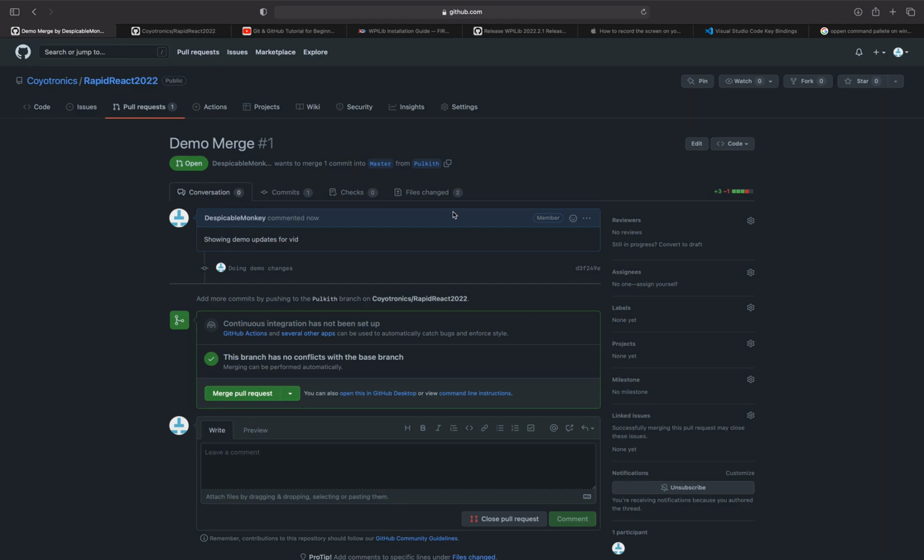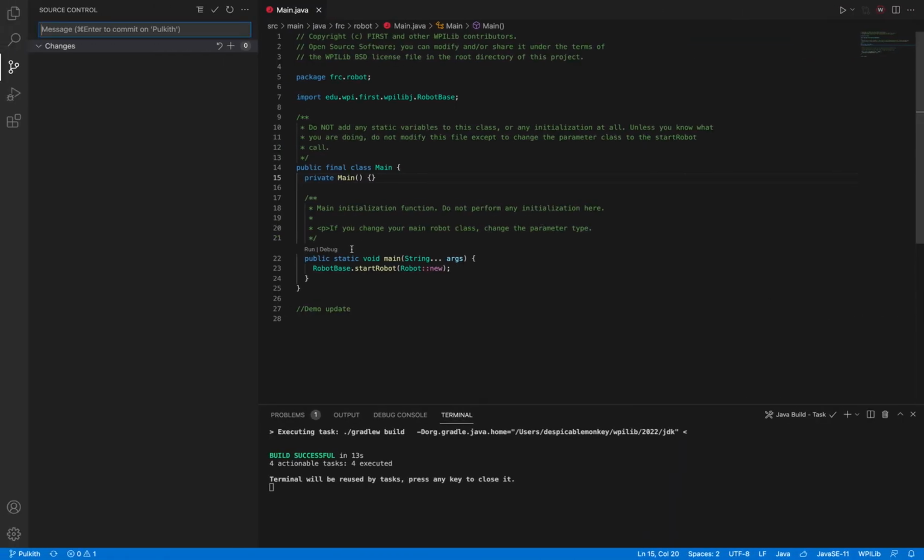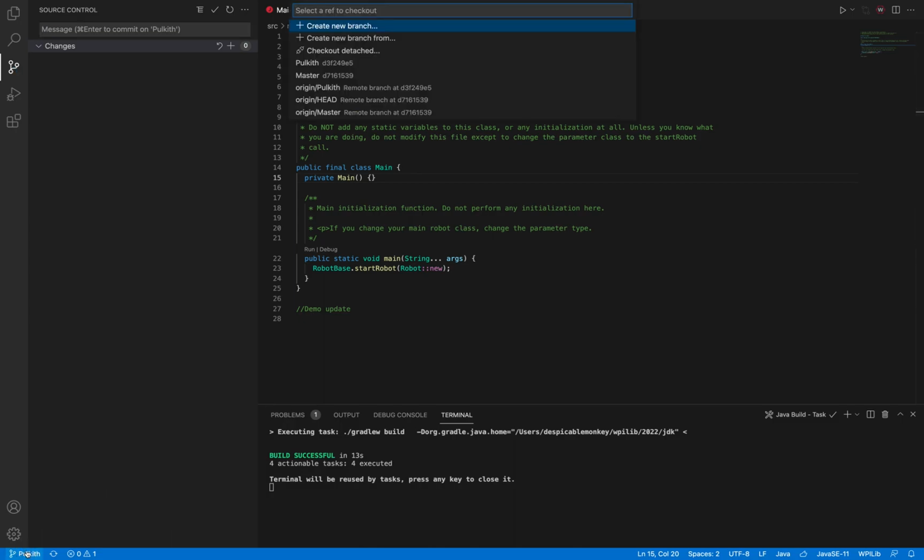So that's it. The main thing is to make sure you have VS Code downloaded. Always use the VS Code that you just installed for FRC, because it has the libraries and everything installed. Whenever you make changes, you'll always want to be on your branch. So Polkit is my branch. You'll always want to be on that branch.